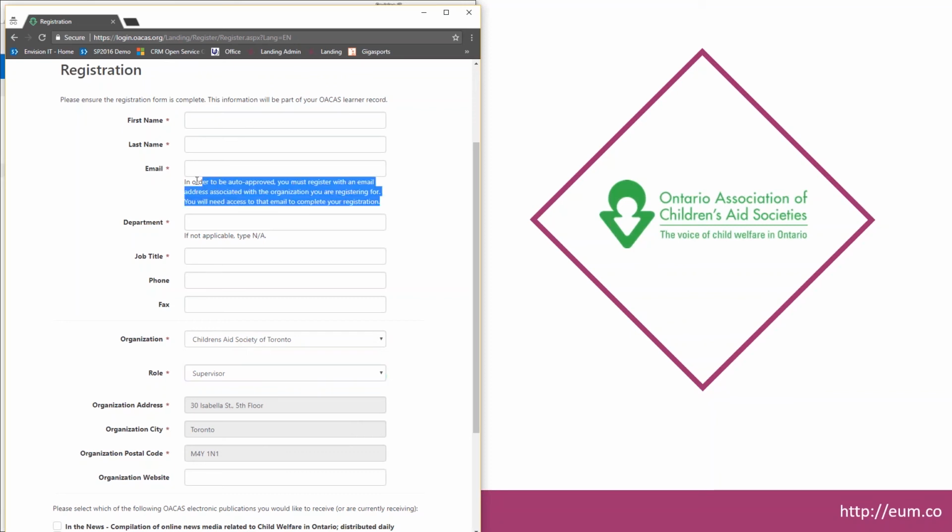And the key piece here is that we'll do an auto approval if you fill in an email address that matches the domain of the organization you say that you're registering for. Because we know that you're going to have to receive that email, and that'll verify that you actually work for Children's Aid Society of Toronto. So that really simplifies things.